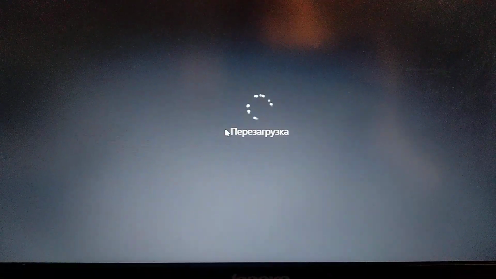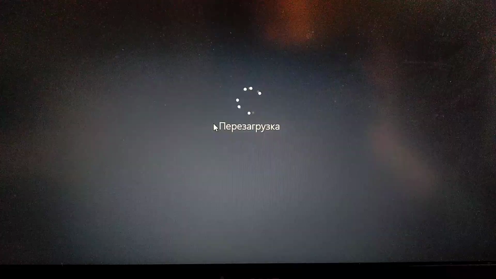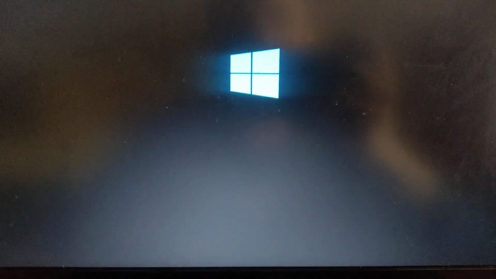So now your system will restart in normal mode and your Start menu will work again without any errors.